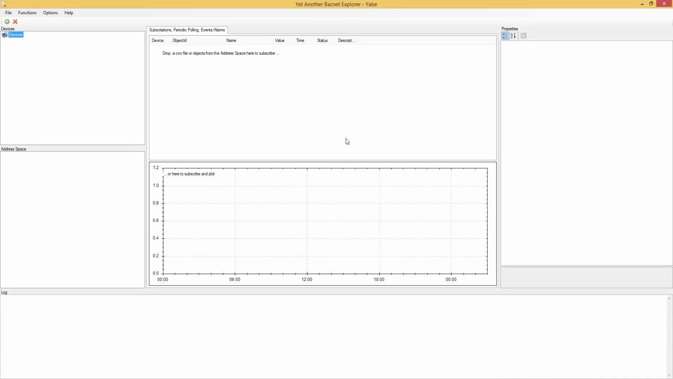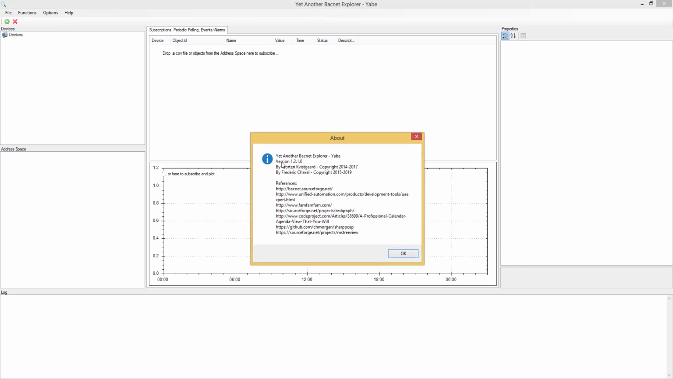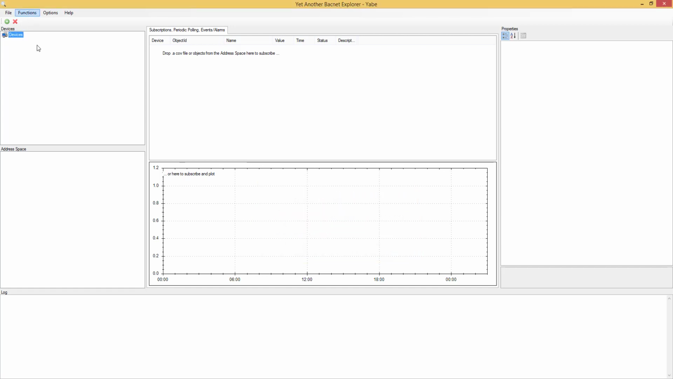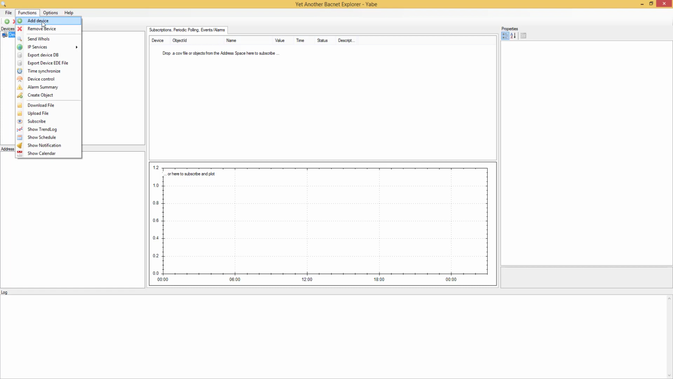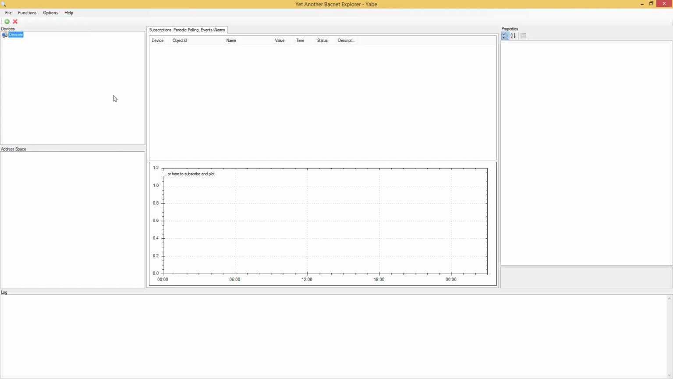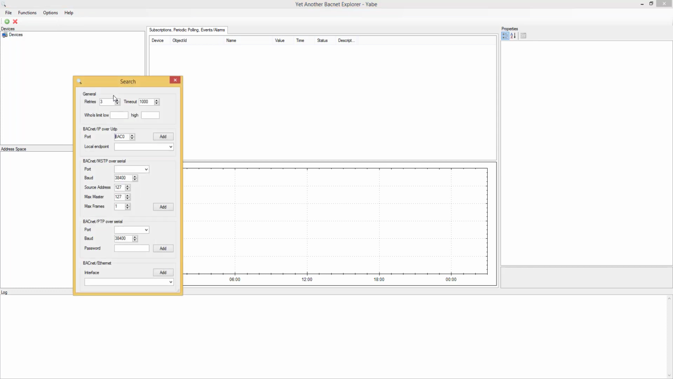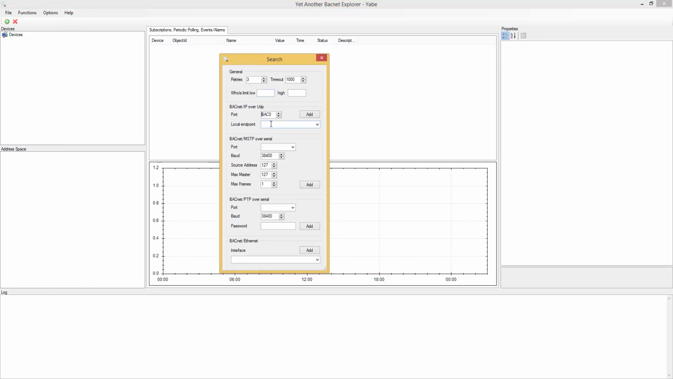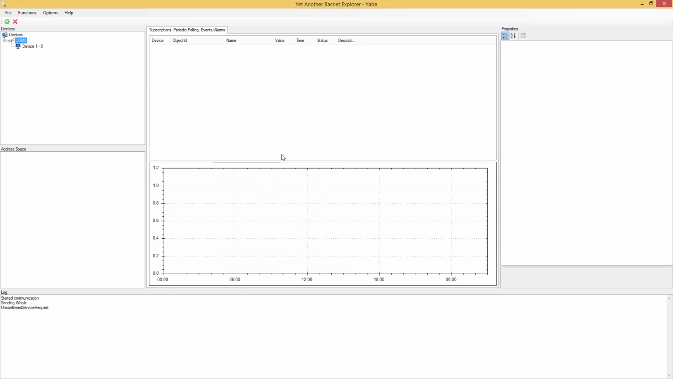And now we will connect to the VLC using this software. This is a free software, Yet Another BACnet Explorer. For the connection, just go add a device, and here I will choose BACnet MSTP over serial. I have a COM8 and baud rate will be 38400, 127, 127. Max frames are 1. Press the add button.